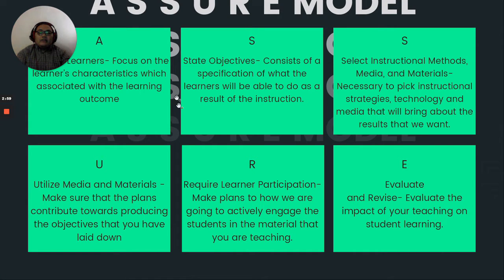Okay, we are going to start with A, analyze learner. How can we analyze learners using the ASSURE model? As you can see here, focus on the learner's characteristics which are associated with the learning outcome. As I told you guys earlier, this model is about teaching and learning in school. And after this, I will show how the ASSURE model can be applied in web designing.